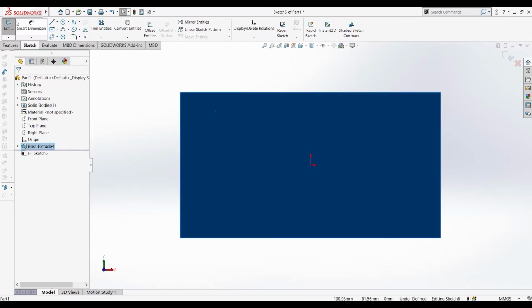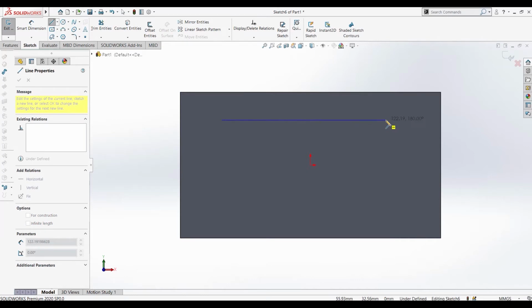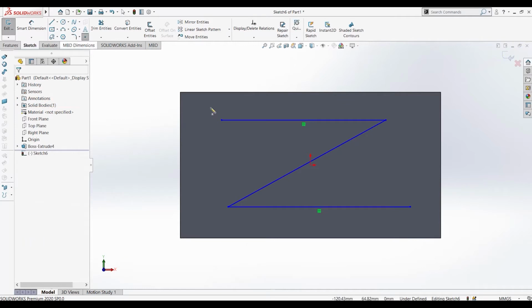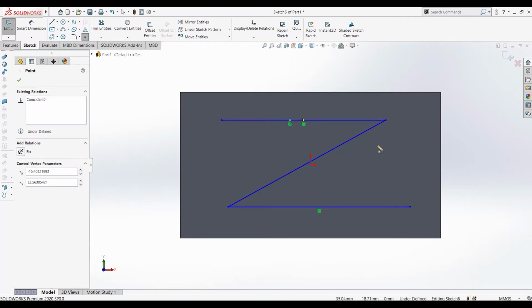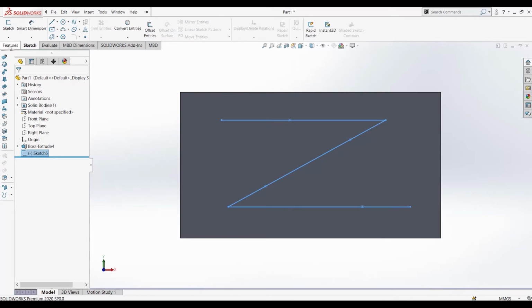If I need it as a Z pattern, I'll just use it like this, and then over here, on this Z pattern, wherever I need the features to repeat, I create the dots. So I just create it like this and then exit the sketch.